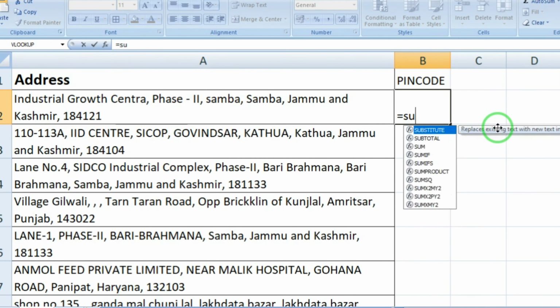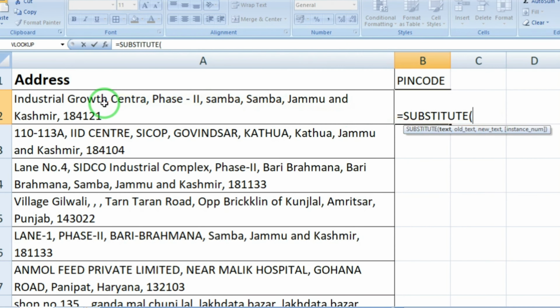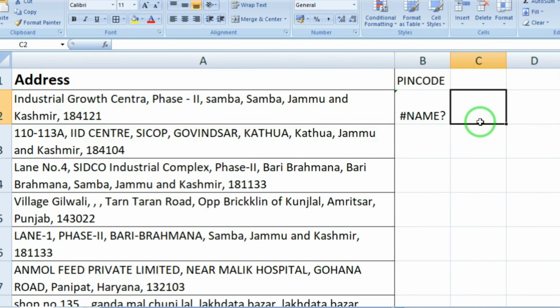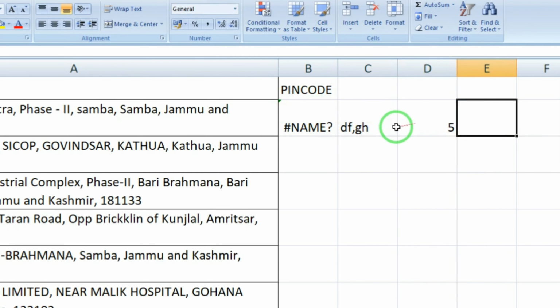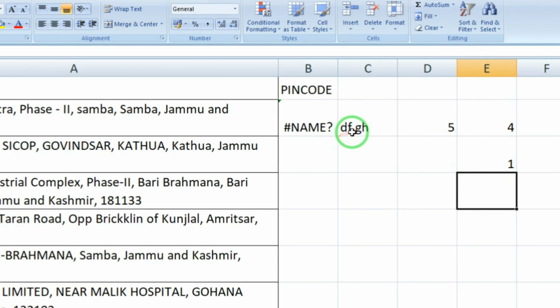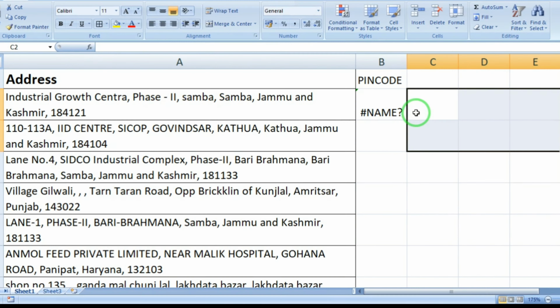First I use SUBSTITUTE. This is my text, and how will I count how many commas there are? I'll take the total length minus the length without commas, then I get the number of commas. For example, I write ADFGH here. The total number of characters is 5. Without a comma, how many characters is that? There are 4. Then the total number of commas is 5 minus 4, which is 1. So the total is 5, the number of characters without commas is 4, and 1 means I have only one comma in that. So we'll do the same thing here.